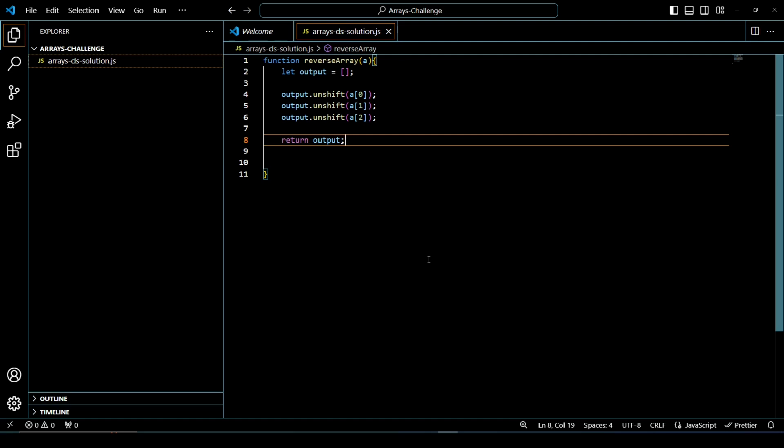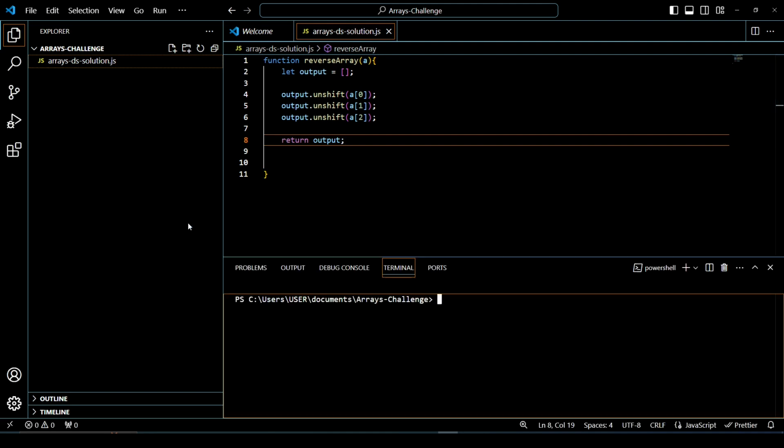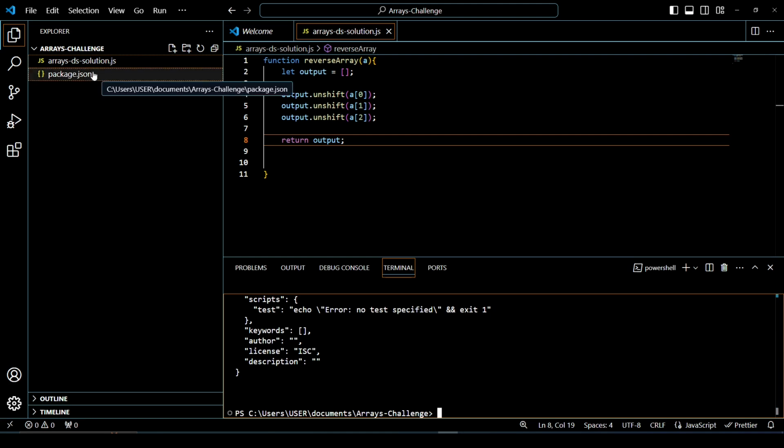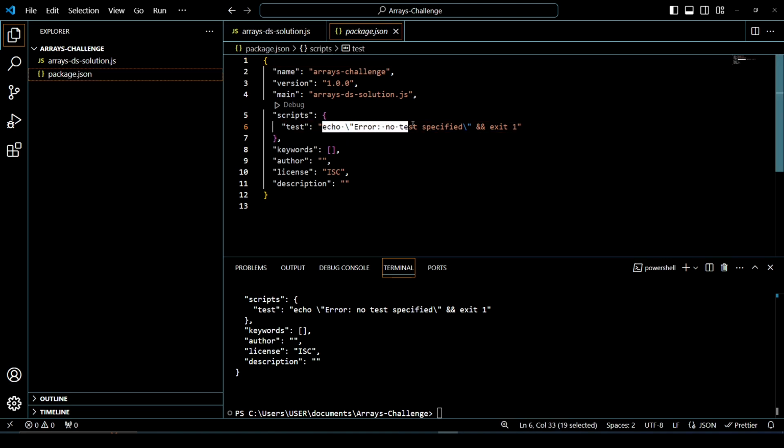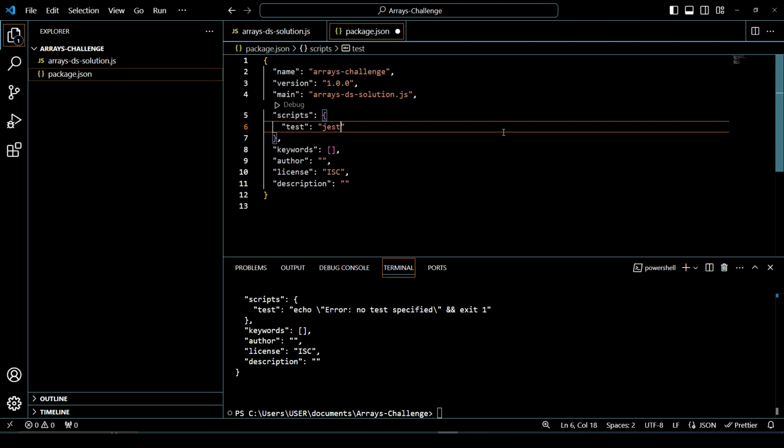Okay, next we test our code. We are going to use Jest to run our unit test. Now I will install Jest. Let me open my terminal. Okay, first I will initialize a new Node.js project by creating a package.json file. Okay, now the package.json file is created already, as you can see. Now let's clean this up, replace it with Jest, because we'll be running our unit test using Jest. Save.